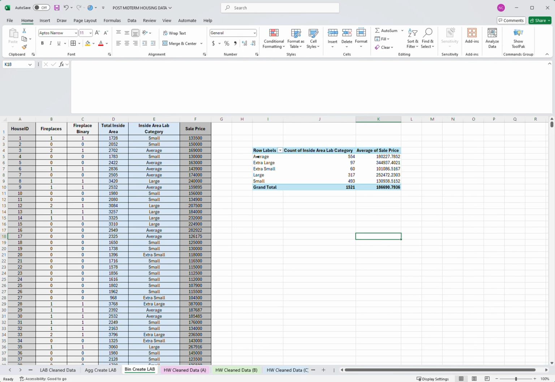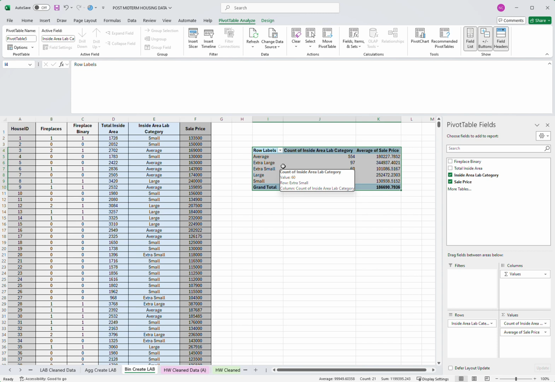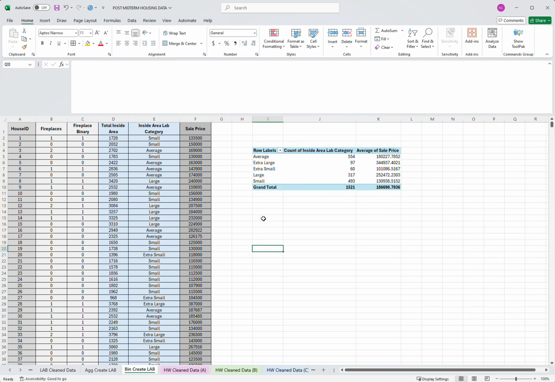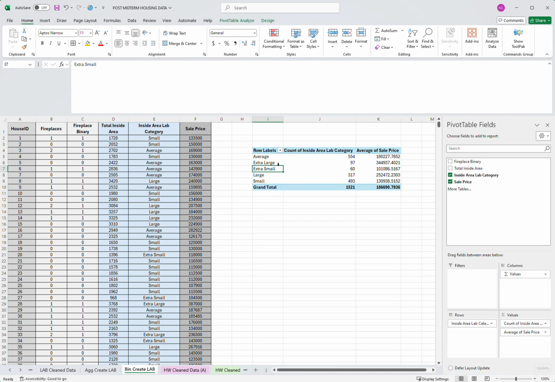Okay. Now the next thing I'm going to do is just copy and paste this table over to the side so I can clean it up. So I'll highlight the table. Oh, I want to do one thing before I do that. This is an ordinal variable now, right? I need to make sure that they're in order. So I'm going to take my extra small category and go to the edge until I get that multi-directional icon, and I'll drag it to the top.